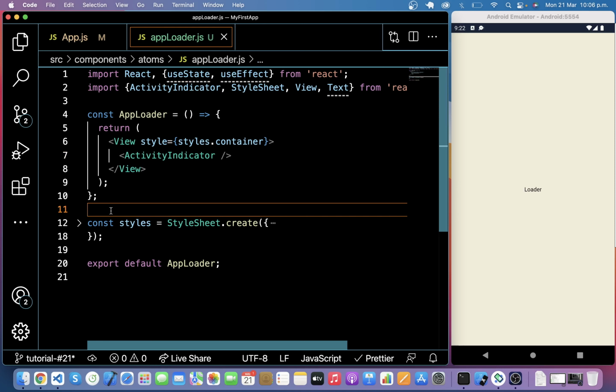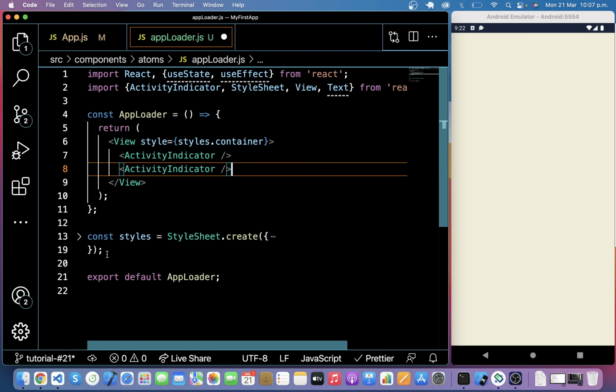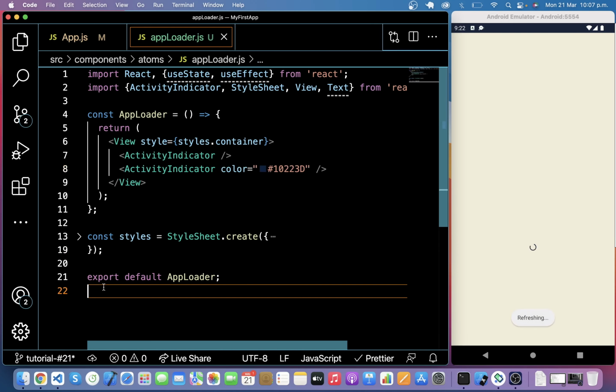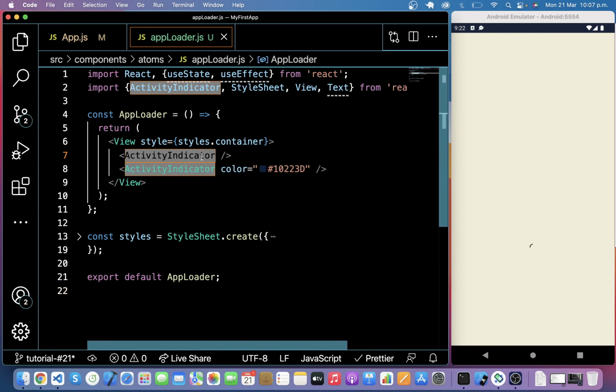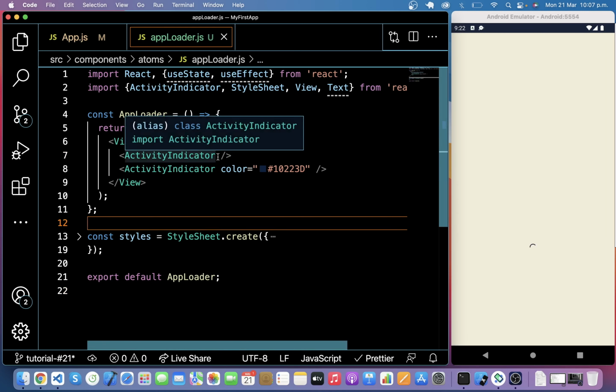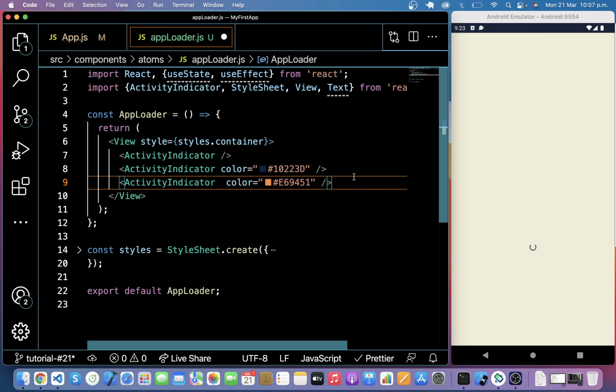So let's save it, and nothing is visible here because we didn't give any color to the activity indicator. Without color, the activity indicator will not be visible. Let's give it a color. Yeah, so you can see here the loader is visible, and this activity indicator is not visible because here we didn't give any color.